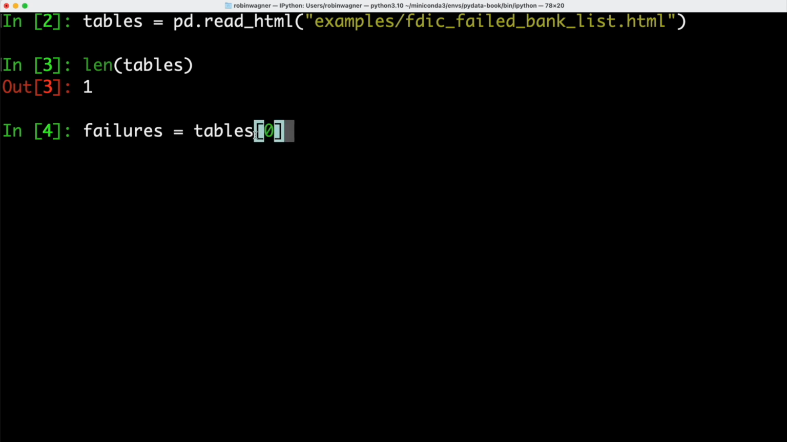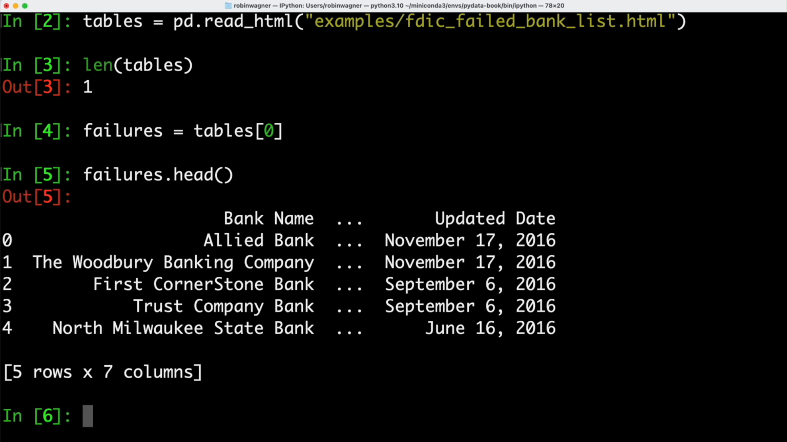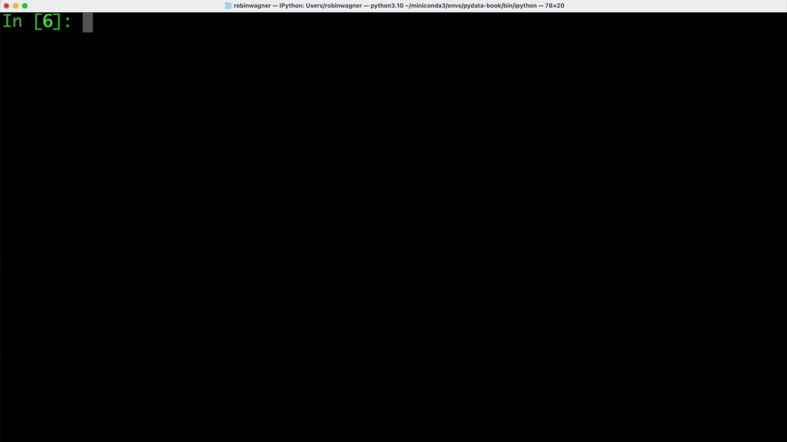So let's have a look at that table, and since these tables are stored in a list, we need to index the first entry, and we're going to save it in failures because our website here is about a list of failed banks. Next up, we can use the head function on failures, and here we can see the different header information. So for instance, the bank name here and also the update date. So from here we could proceed by doing some data cleaning and analysis.